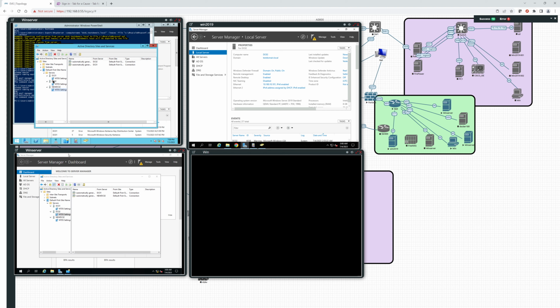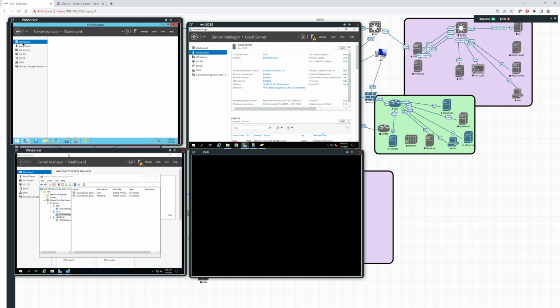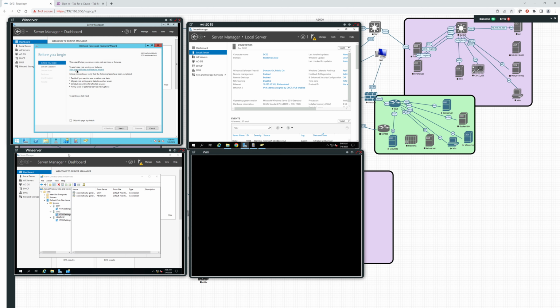All right, so now we are at the demote the old server. So let's do that. This is going to be a demotion of DC01. So we go to dashboard, add roles and services, and we start the remove. There we can select that. We're going to take away domain services, remove features, and now it's going to give us the option to demote. So we just wait for that to come up.